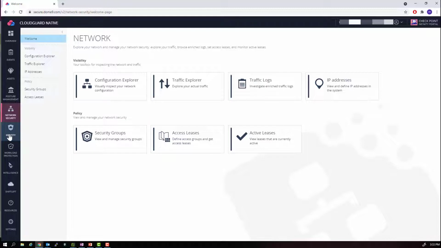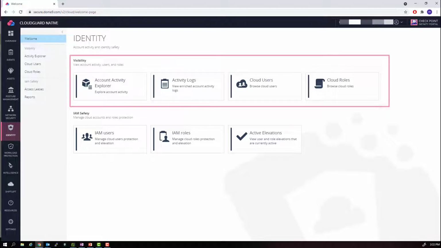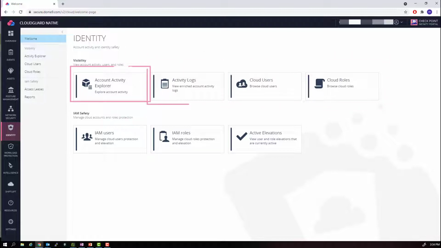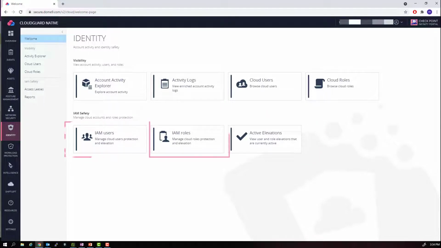Next, let's take a look at identities with the identity icon. Again, we have the welcome landing page, which is a great organized jumping point into your cloud identities. Notice that it is grouped in two. We have the visibility menus, and that gives us a view of your account activities, of activity logs, and cloud users and cloud roles. And we also have the IAM safety. Here you can create your users and roles and even elevate privileges.